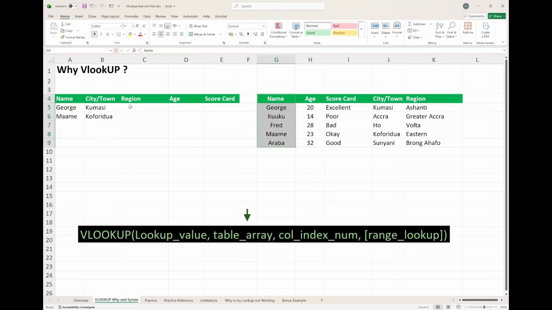So in this case, because we are looking for information about George, which is our lookup value, the table array should always begin from the name column, because that is the column that is common to the lookup value in the main data set and your reference data set. If our lookup value was Kumasi because you wanted to find the region of Kumasi, then the common value in our reference data set that we can use to find information about the lookup value would have been the city and town column.